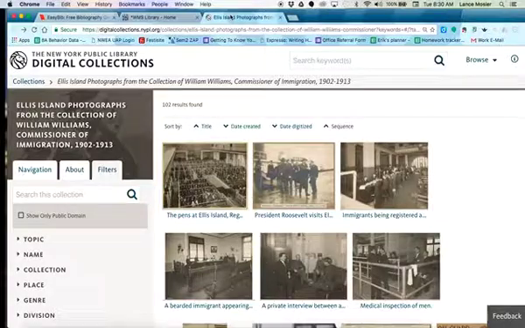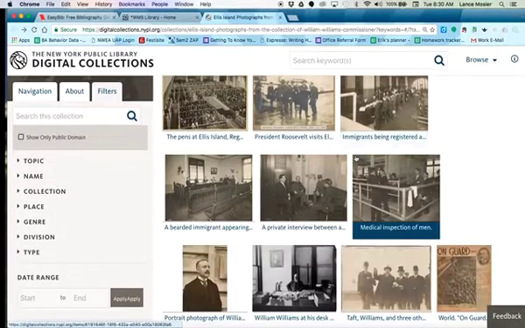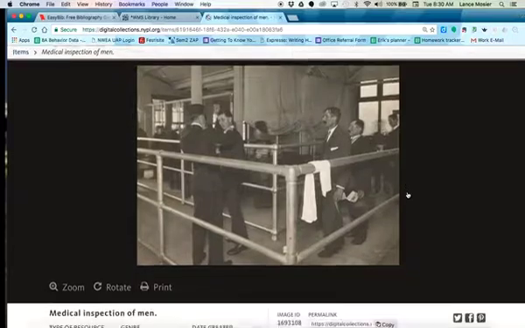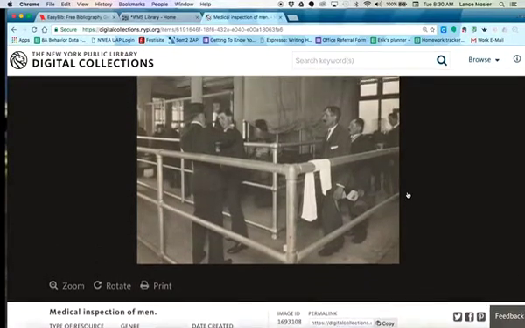So let's say you're doing research and you want to look for an image of immigrants being inspected as they go through Ellis Island. And we find this particular image here from the New York Public Library's digital collections. So we're going to go ahead and click on that image. And let's say we're going to use this particular image here.